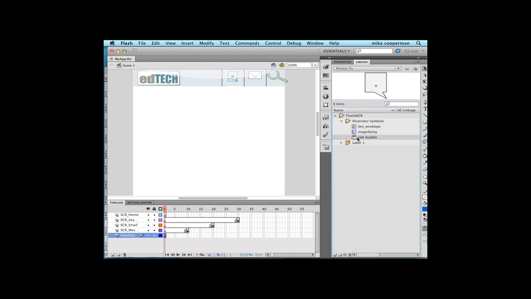Click OK, and you'll notice now that we have 3 different types of symbols in our library in Flash. This indicates it's a graphic. Again, this is a movie clip, and you can see the little finger pressing down. That's a button. It needs to be a button if it's going to be clickable. So I now need to do one more thing.